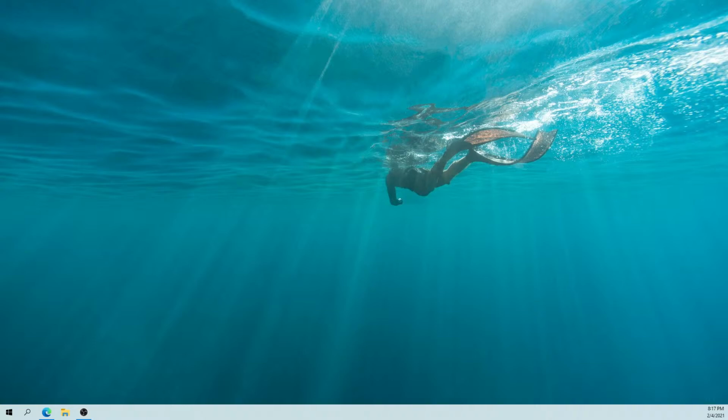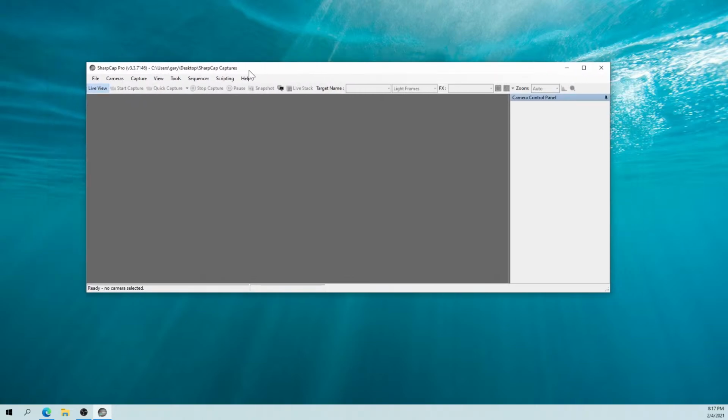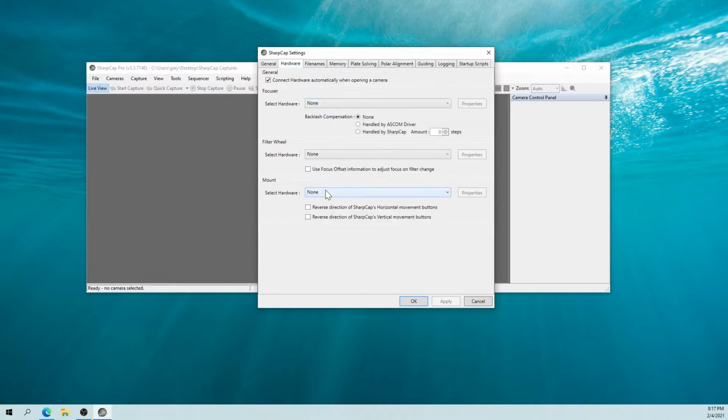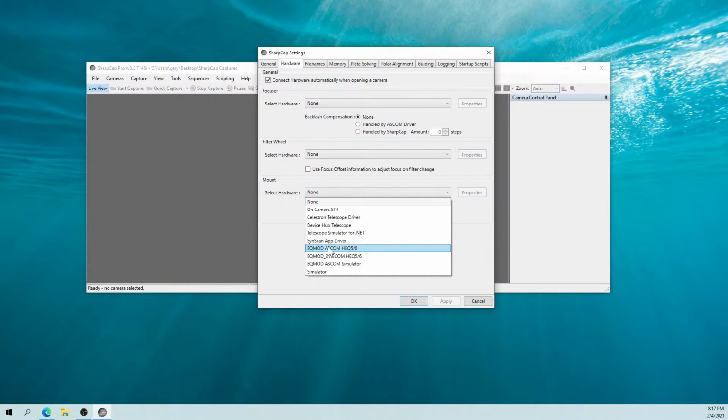So I'm just going to bring up SharpCap. I am going to bring that to screen 2. I am going to go into my SharpCap settings. I'm going to go to hardware. I'm going to select the hardware. Oh, this is interesting. Now I have never seen this before. I have two sets of hardware. One called EQMOD1 and one called EQMOD2. That is going to be an issue. Okay, so let's try one.